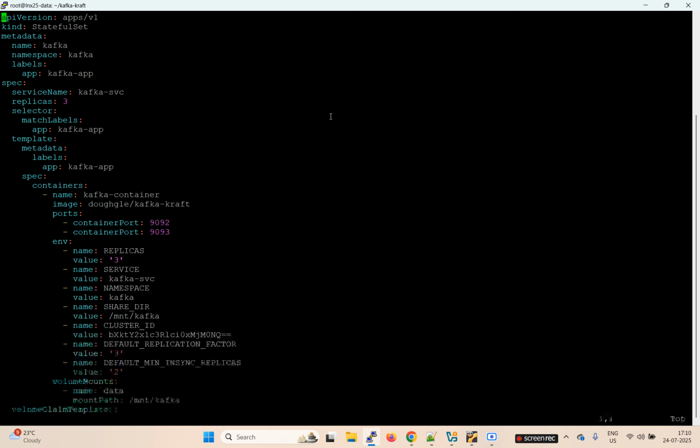If you check this file, this is a Kubernetes StatefulSet deployment. Instead of a Deployment, we are going to use a StatefulSet because we need the headless service and we need the persistent volume. You can go through the difference between a StatefulSet and a Deployment. Then we have replicas. We need three replicas.